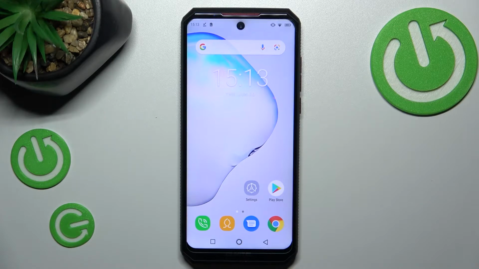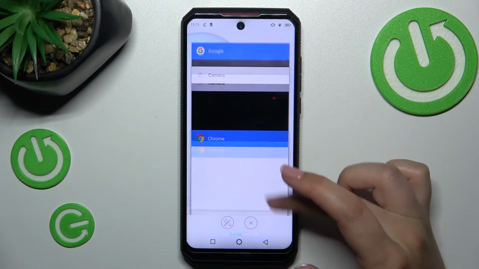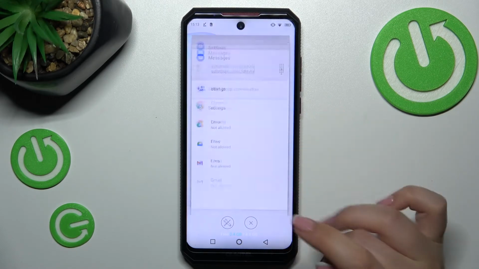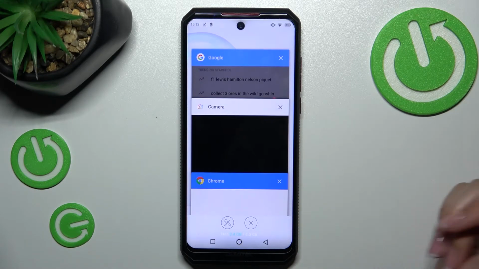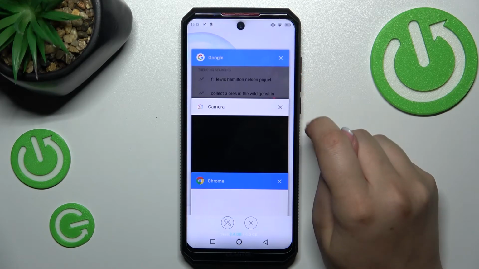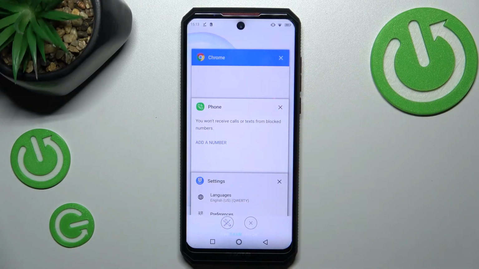So basically, this operation is very easy. All you have to do is to simply open the recents, and you can do it just by tapping on the square icon, which will open all previously opened apps. As you can see here, we've got a list of them. So basically, if you want to close only one of it or two of them, you can just tap on this X button right on it actually, or you can swipe it to the right or to the left.